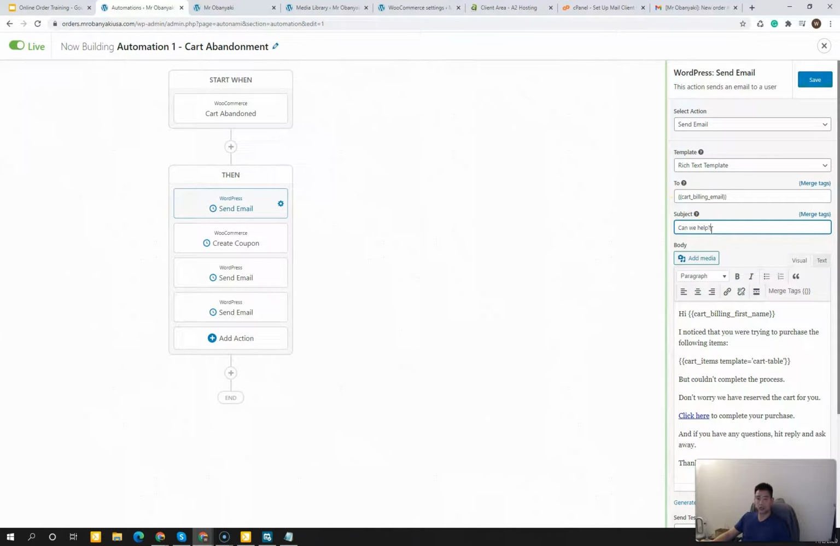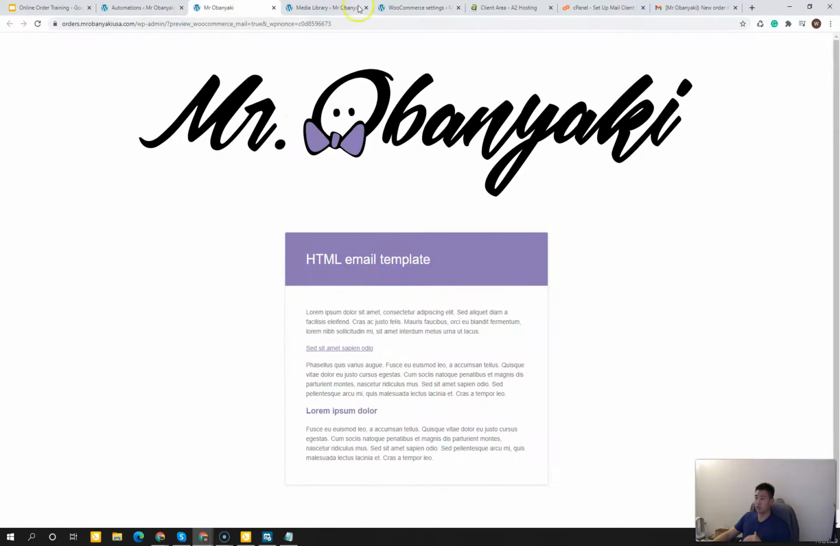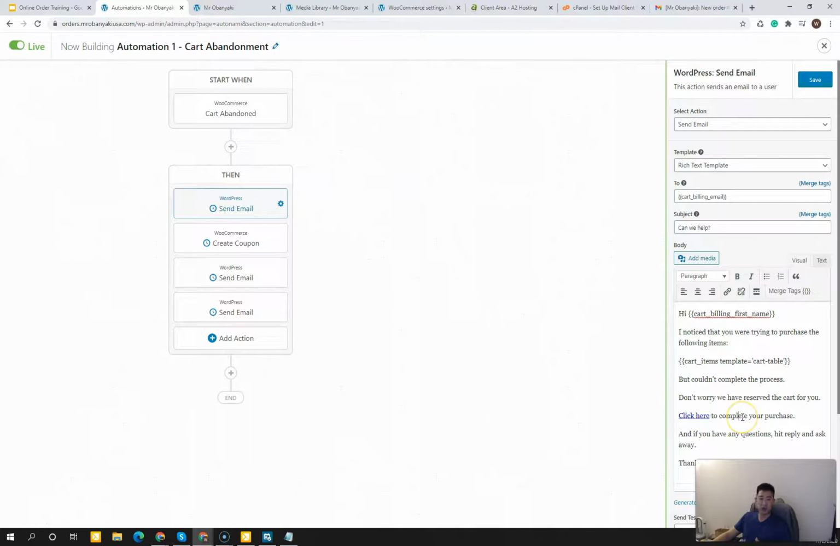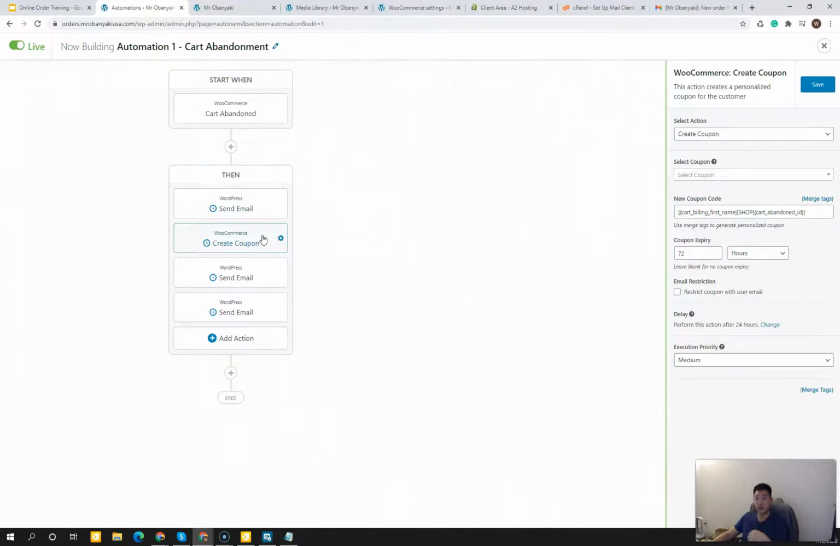And then this is what the content of the email is going to be. It's going to be subject line, can we help? Hey, first name. I noticed that you were trying to purchase these items. It's actually going to get the items that were in their cart and list the items right here. Really, really cool stuff. But you couldn't complete the process. Don't worry. We saved your cart for you. Click here to complete your purchase. And this link is going to take them back to that checkout page, wherever I had it here, with the items that they had previously, so that all they need to do is just input their pickup date and time one more time, and input their credit card information so they can complete the order. All right. One thing that this plugin does by default is they like to do follow-up emails even after that.